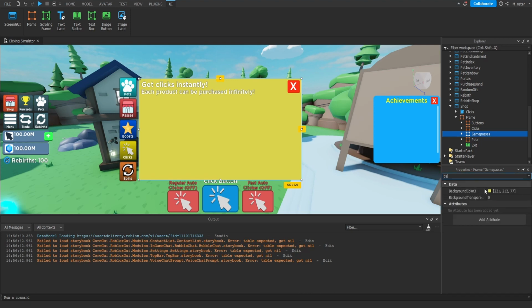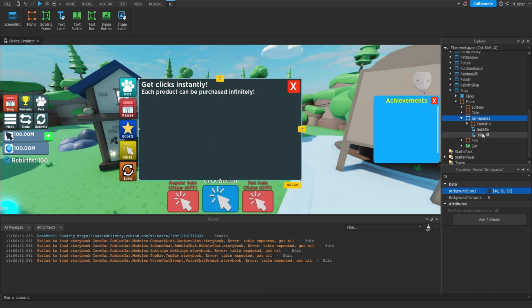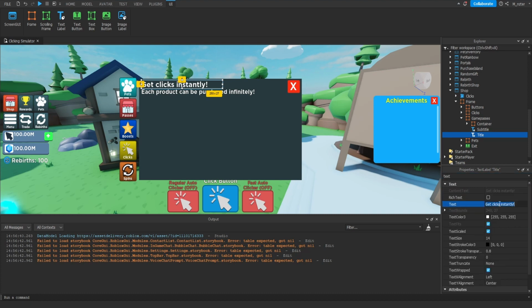Now the first thing I'm going to do is update the background color of this. I want it to be a little bit of a darker color, so we're going to go with that. Then we can actually go inside of this frame. Inside of here we have the title and the subtitle. Let's go ahead and update the text of the title to say Game Pass Store. And then for the subtitle, we'll update the text of that to say keep all purchases forever.